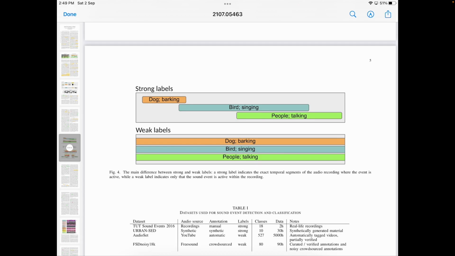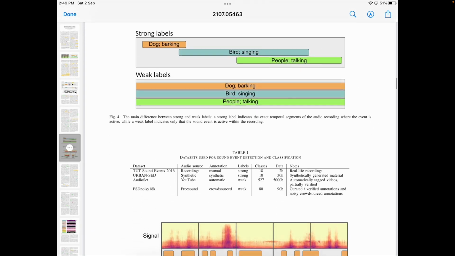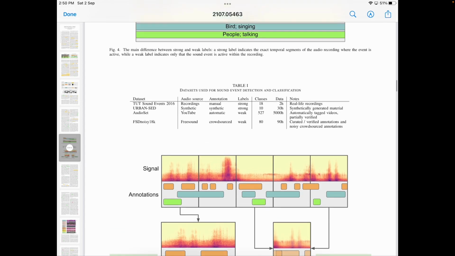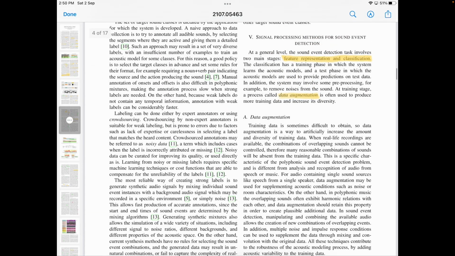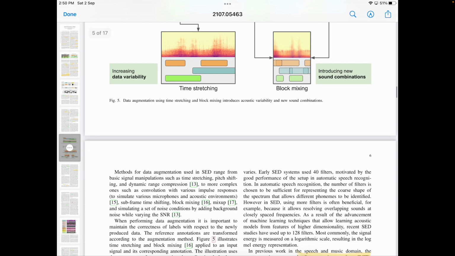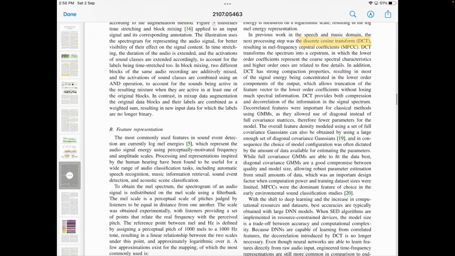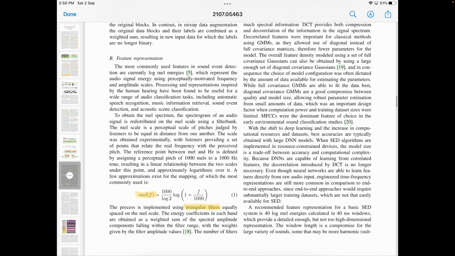Okay. So this figure shows you strong labels versus weak labels. Right? I think it's very clear. Data augmentation you can read on your own. It's very simple. Okay. Feature representation. Here we are.